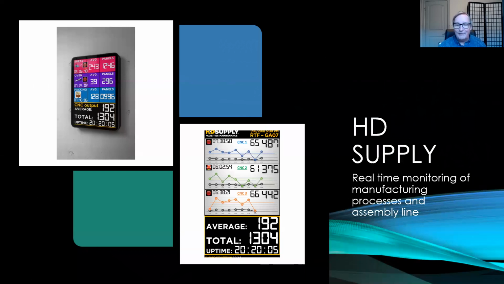Well, this is an example of one of our clients, HD Supply. What they've done is set up real-time monitoring of their manufacturing processes and their assembly line. They're grabbing the information in real time from all of their manufacturing machines, and they've got dashboards on standard televisions with little computers attached to them to show this in real time. And you see some of these have a red light on them. That would be where something is below par, so they can see at a glance if something's running at the right levels.